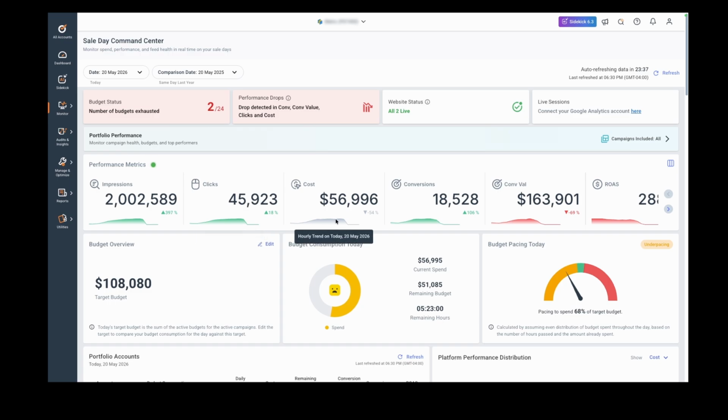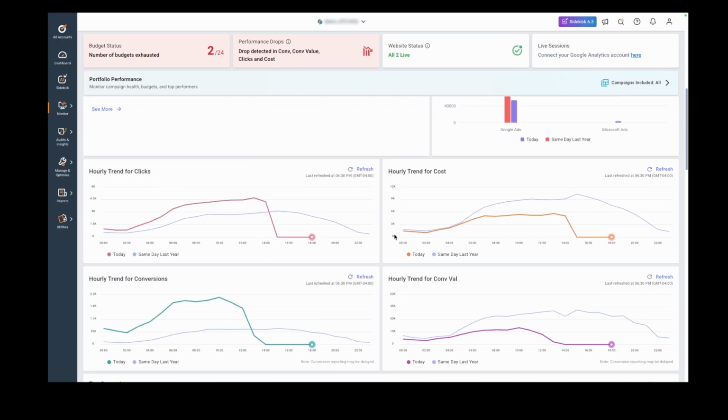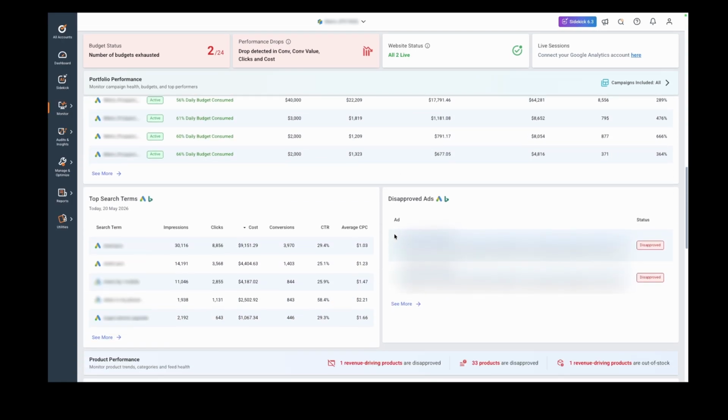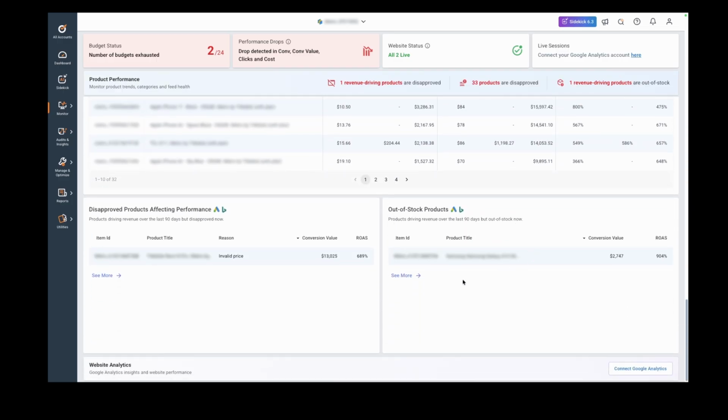So you can spot a spend spike, a conversion drop, or a pacing issue, top search terms, product performance, and even catch disapproval alerts on inventory or ads or out of stock products. All of that while the day is still happening, so it's not the next morning when it's too late to do anything about it, really. So, the practical takeaway from this whole section: All Accounts Dashboard is your daily check-in, Portfolio Dashboard is your deeper dive, and Sale Day Command Center is your real-time safety net when it counts.